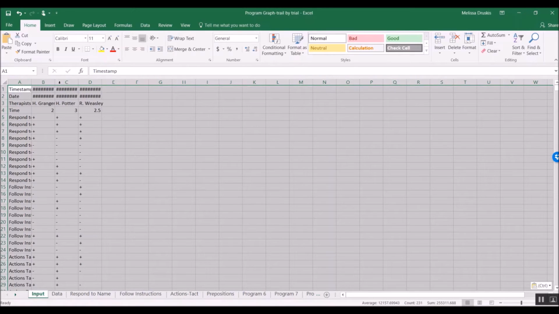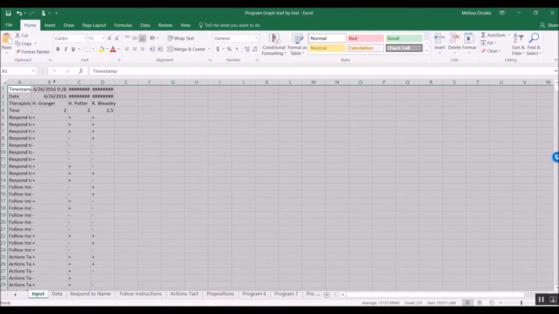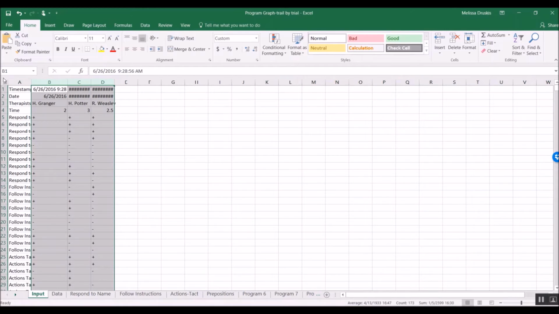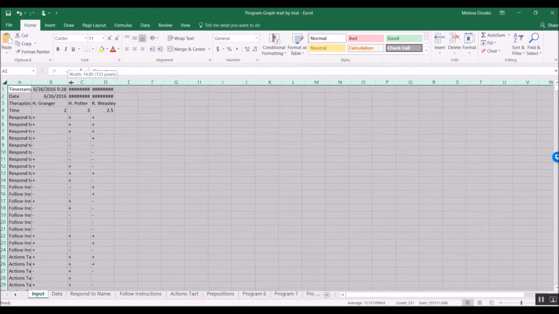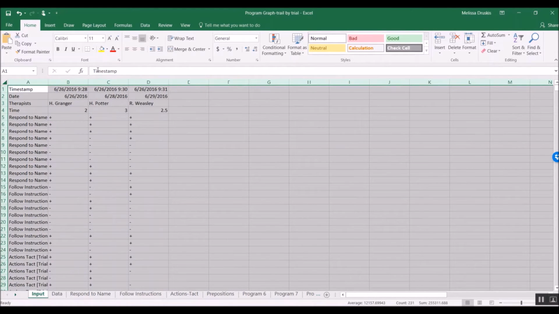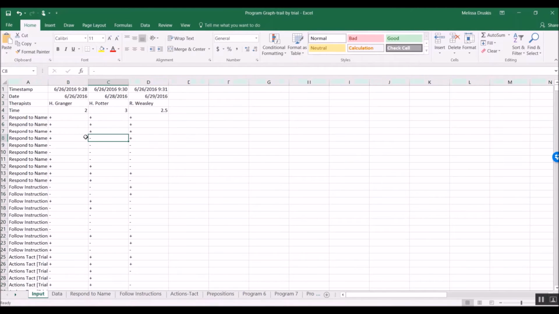And while we have everything selected, we can just double-click here and adjust the size of it, so now we can see everything. So as you see, we have all of our dates going across this way, and then we have all of these pluses and minuses right here.